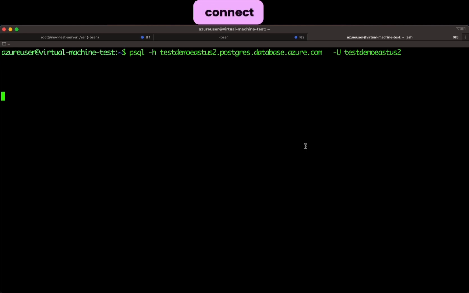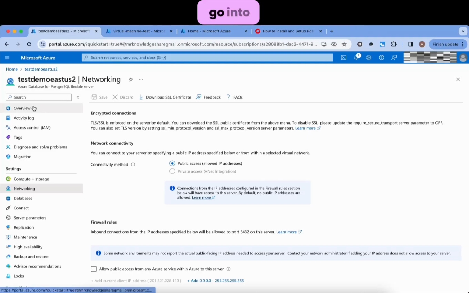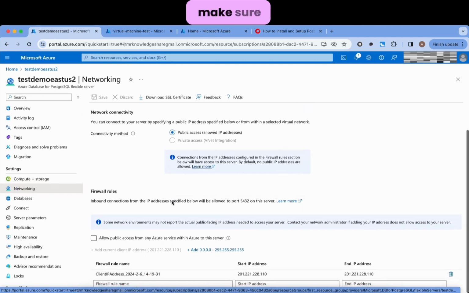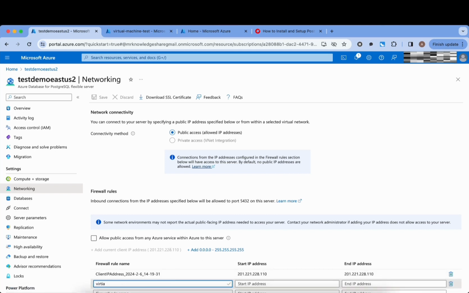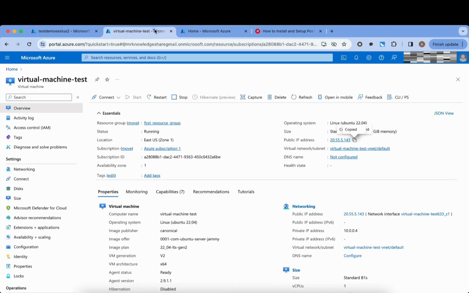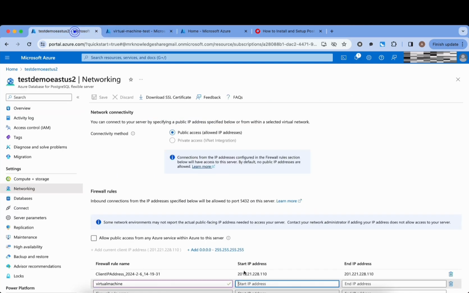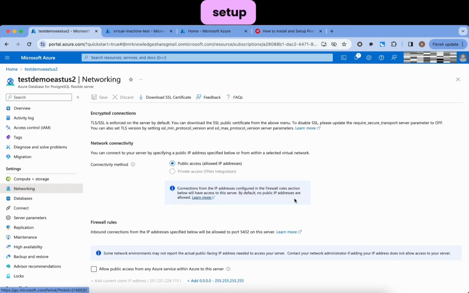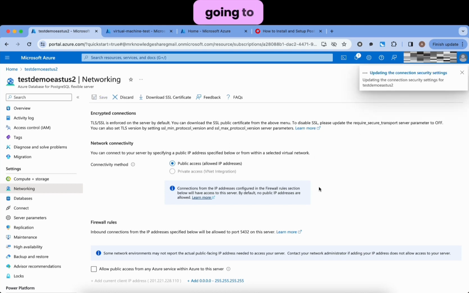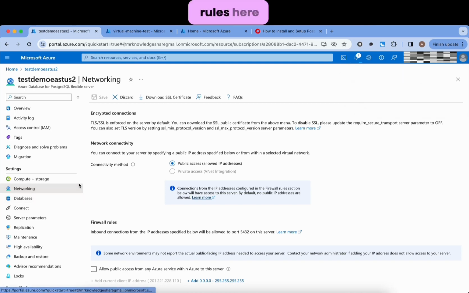If it doesn't connect, it's because we haven't whitelisted the IP or something went wrong. So we're going to go into our Postgres and we're going to click on networking, and on networking we're going to make sure that the IP address of the virtual machine is included, and we're going to add it here. We did do this on the setup, but for some reason it didn't save. I'm not sure why. So we're going to be updating our networking rules here on the networking tab.